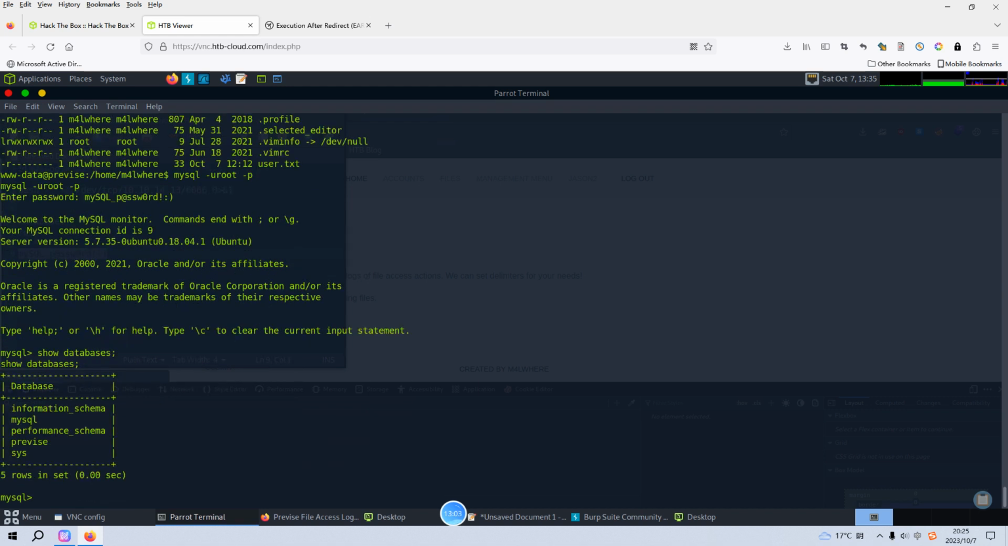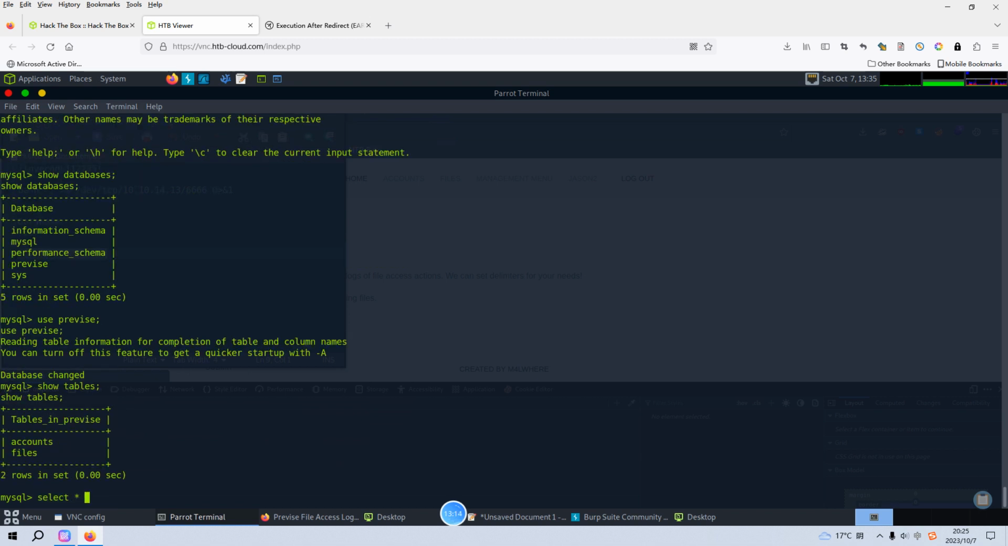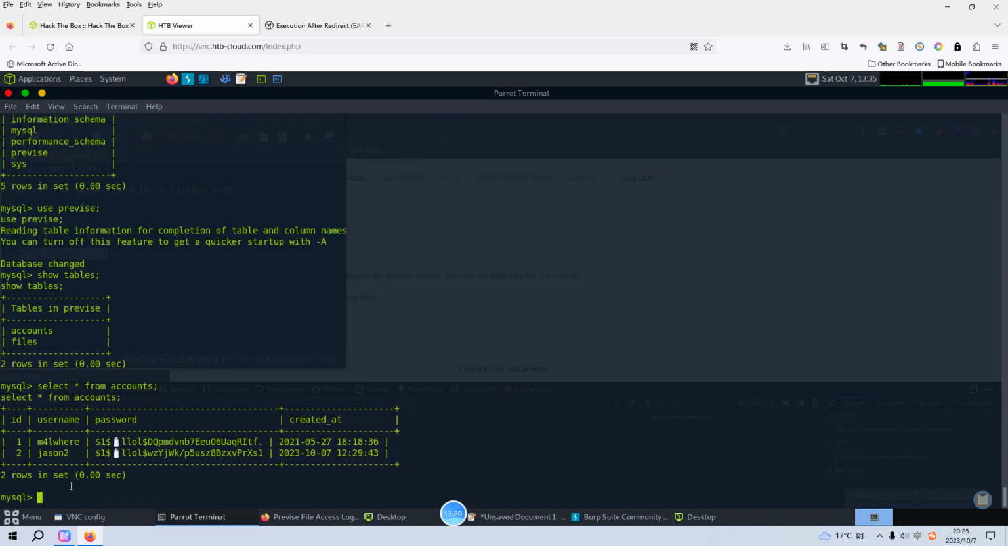And we are interested in the previse database. We can use previse database. Then we can show tables. And we can select from accounts. Yeah, of course, this one is the username or user that we created just now. And this one is the password. So maybe we can crack the password for this user, and this password will be reused by the local system user. The username is the same.